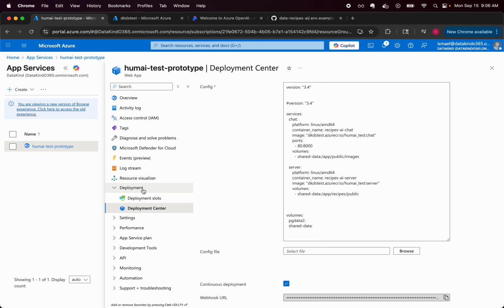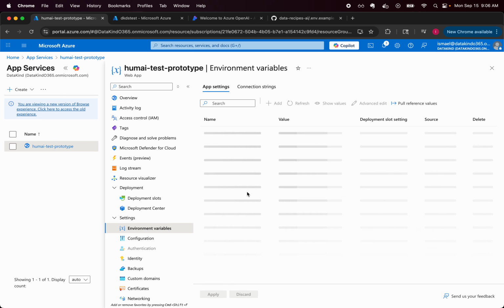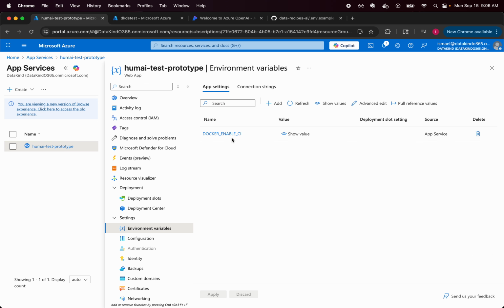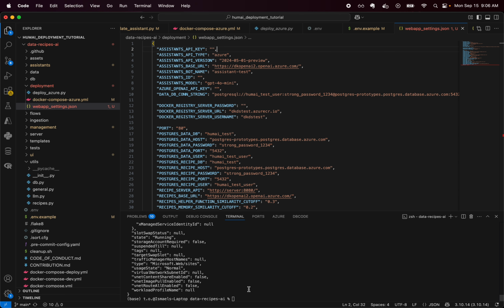Next, you'll want to work on the environment variables for the web application. So if you go to settings, environment variables, you'll see that nothing is created yet here apart from this Docker enable CI. So we can add environment variables through, again, the Azure CLI. So go back to VS Code and into your terminal.